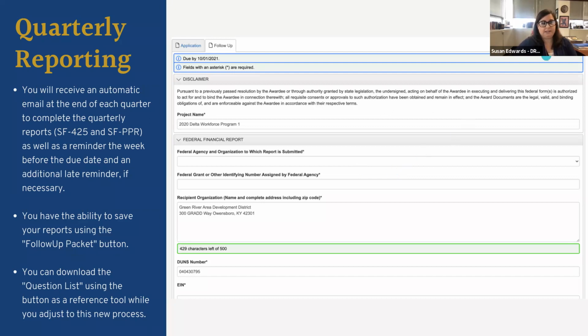If you would like to see the questions beforehand, if you want to work it out and then go in and fill everything in, you can click the question list button, and that will give you a rundown of all the questions that are on the form. This follow-up packet button will be available after you submit all of your answers. That way you can keep a PDF if you want to save it to your Google Drive, or if you need to email it or something like that. That's what those two buttons will do.